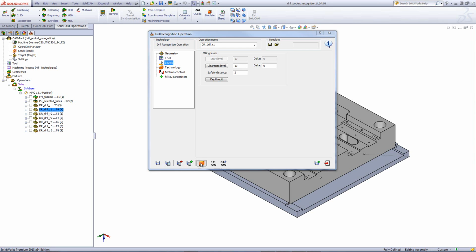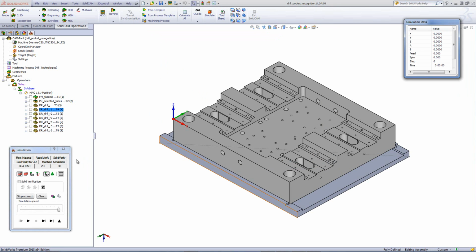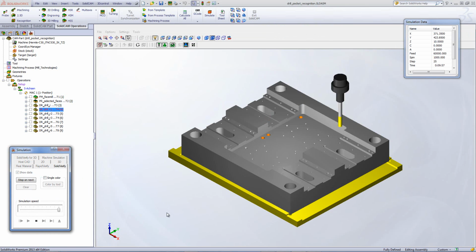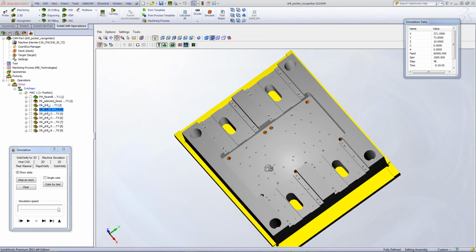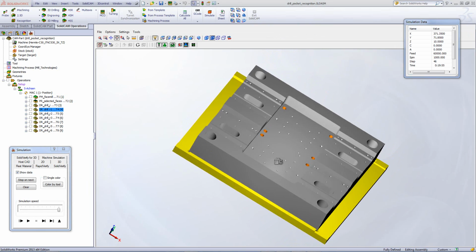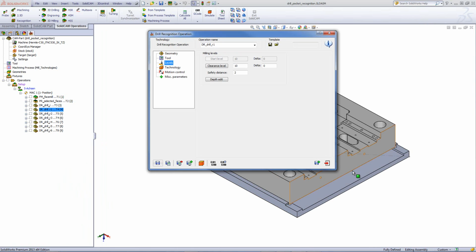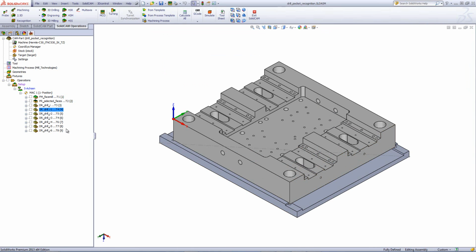Taking a quick look at the simulation in this particular operation, you can see that every single one of those holes was drilled out to its proper depth. As far as the rest of the operations go, all of them were done in the exact way that this operation was done, each using its respective diameter needed for drilling out the part.